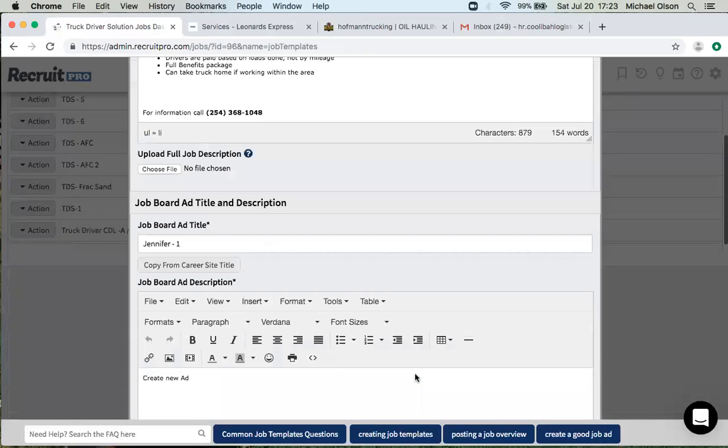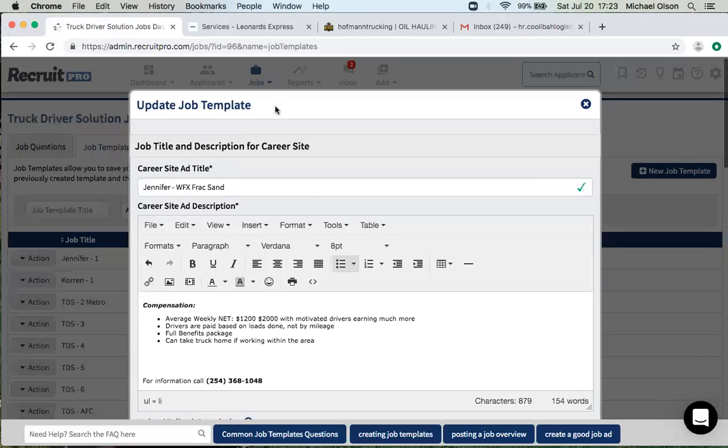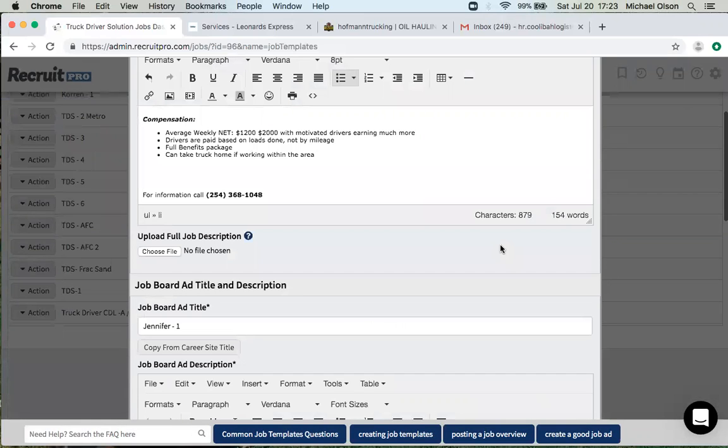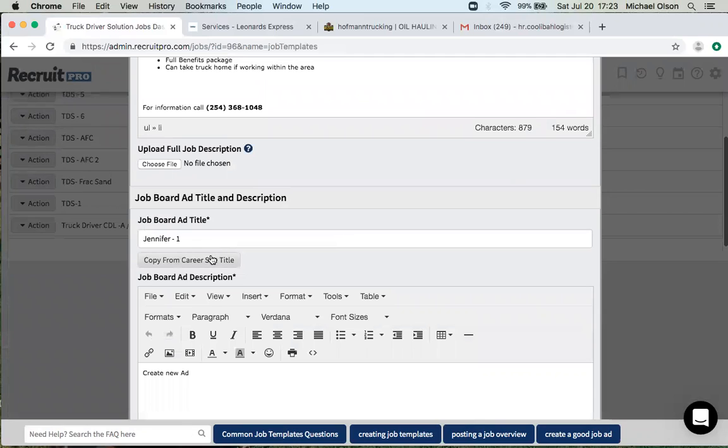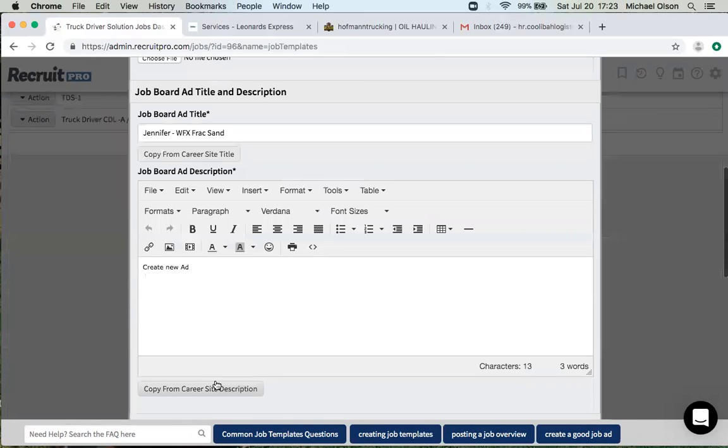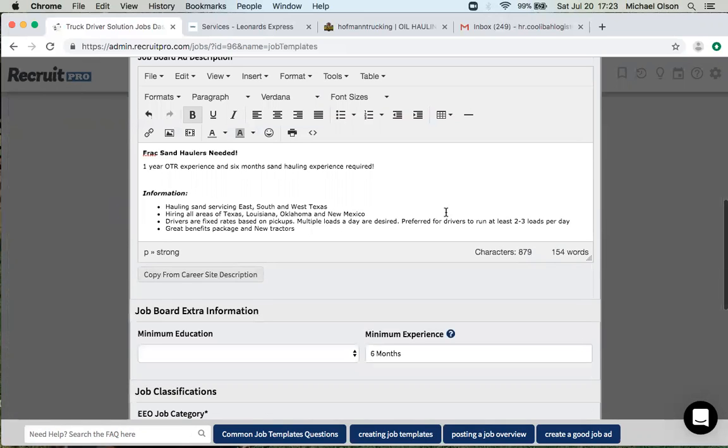All right, so now we'll go down here. So this is just setting up a job template. That's all we're doing. And this is going to make your life easier once you have it. So now we'll go here. Once we're done at the top, now I just hit copy from career site title. Boom. Okay. Copy. There you go. Now it's everything we have in there, right? So it's all the same.